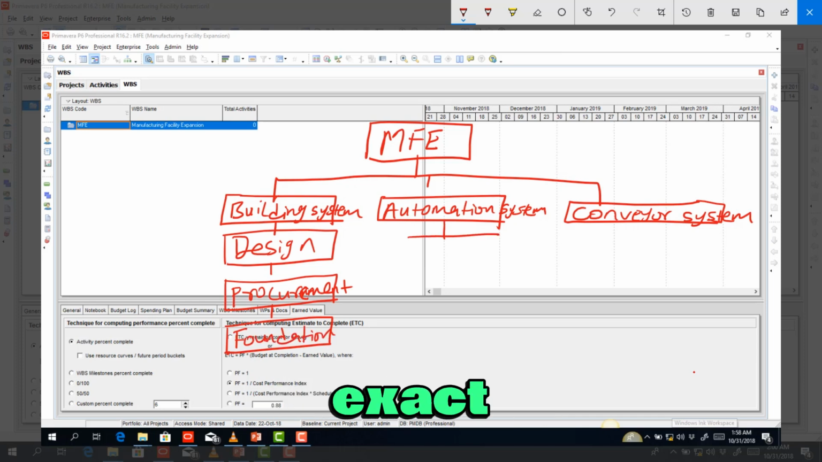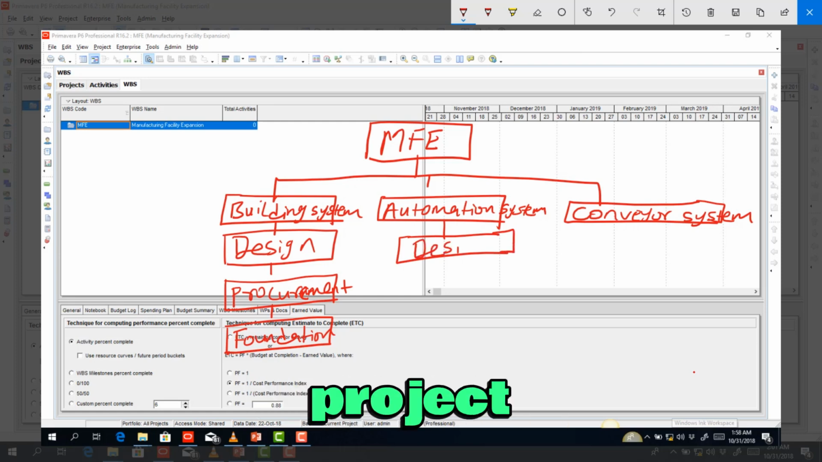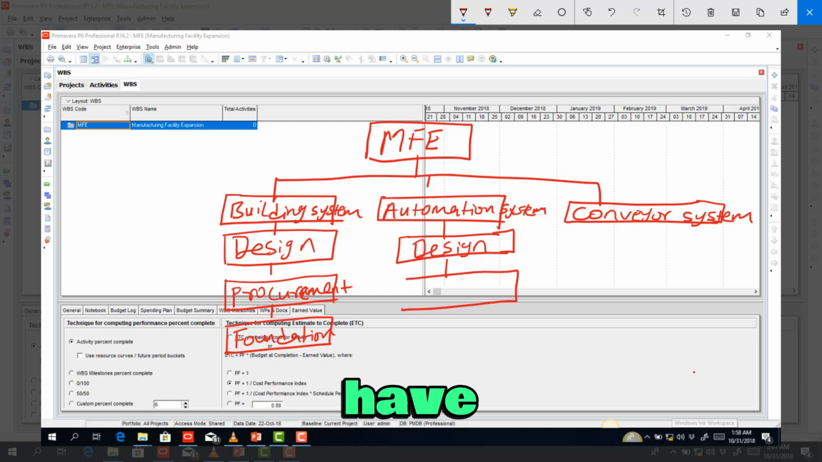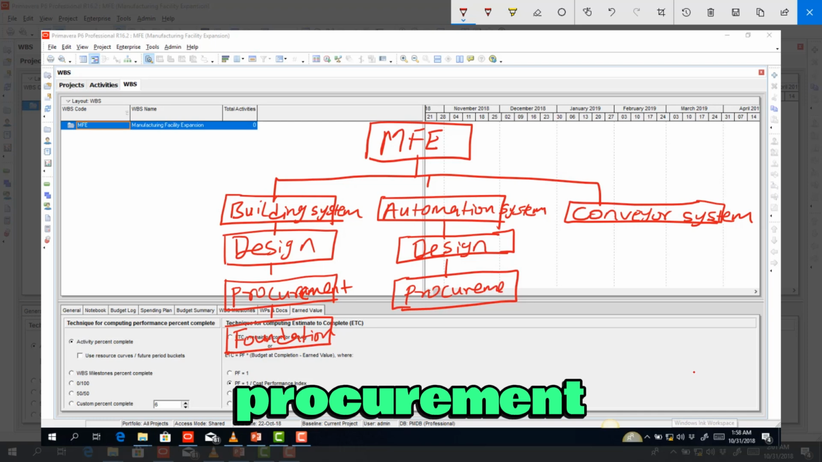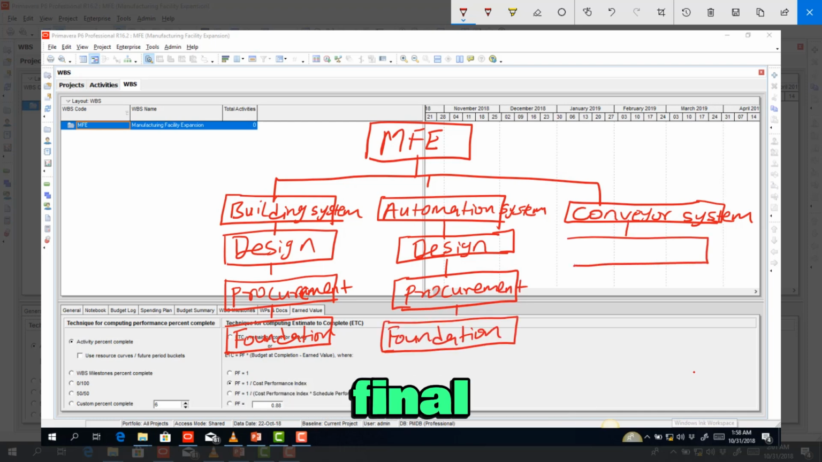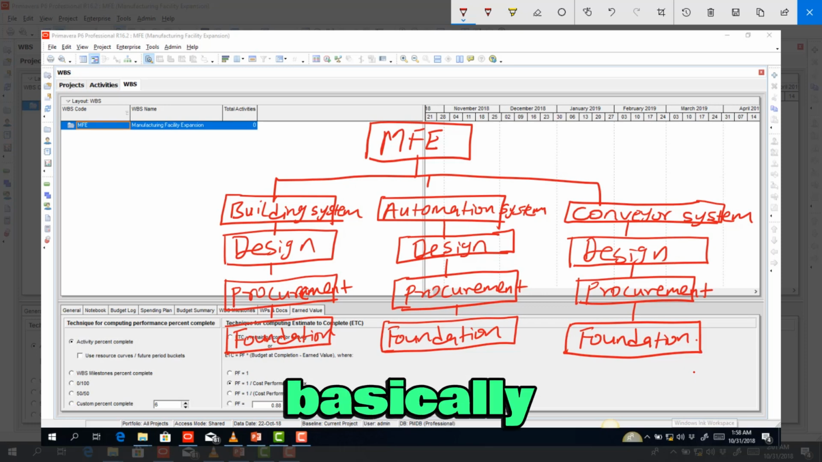So we also have exact same work packages in our automation system. Don't forget, of course, for your project, this might differ depending on the peculiarity of the project. So you have design, procurement, as well as foundation, and then the final phase. Okay, good. So this is basically the WBS we're going to be creating in this very lesson.